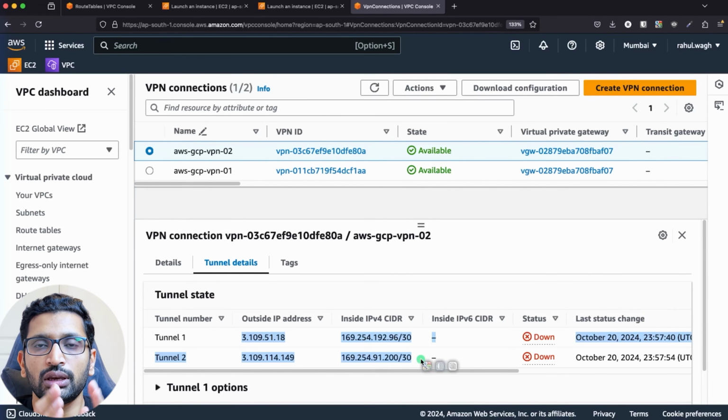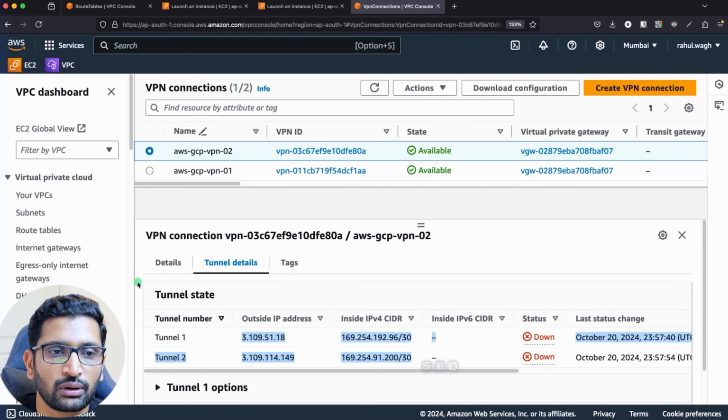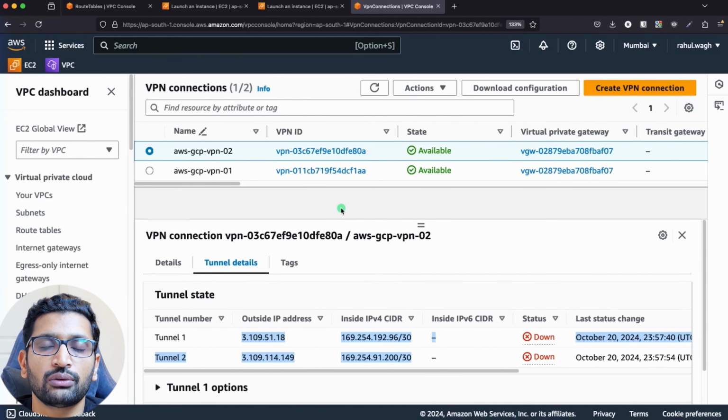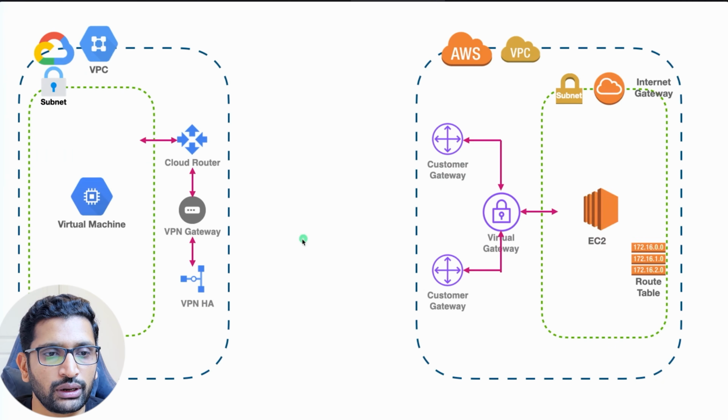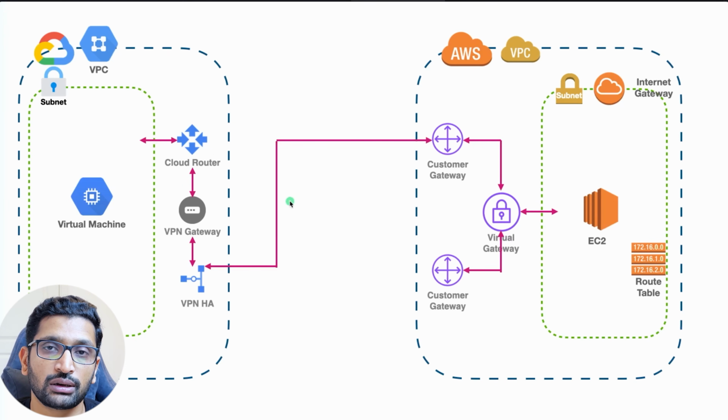So now we need to download some configuration from these two VPN connections, and this downloaded configuration we are going to use to set up our Google connectivity. So if you take a look at the diagram over here, for this whole hybrid connectivity, this much we have achieved, and now we are going to set up this tunnel connectivity. So this is going to be first, second, third and fourth.